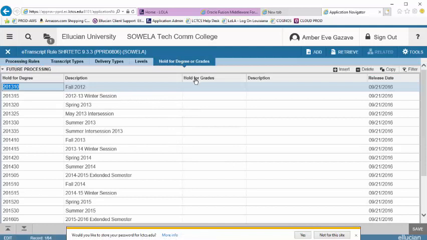So you're going to see you have a column that says Hold for Degrees. Then you have a column that says Hold for Grades. And then it has the release date. Now, Hold for Degrees, we have every term listed since we've been in Banner. So 2013-10 and after. Every major term or semester. That means fall, spring, summer. We don't have to use the mini-mesters.